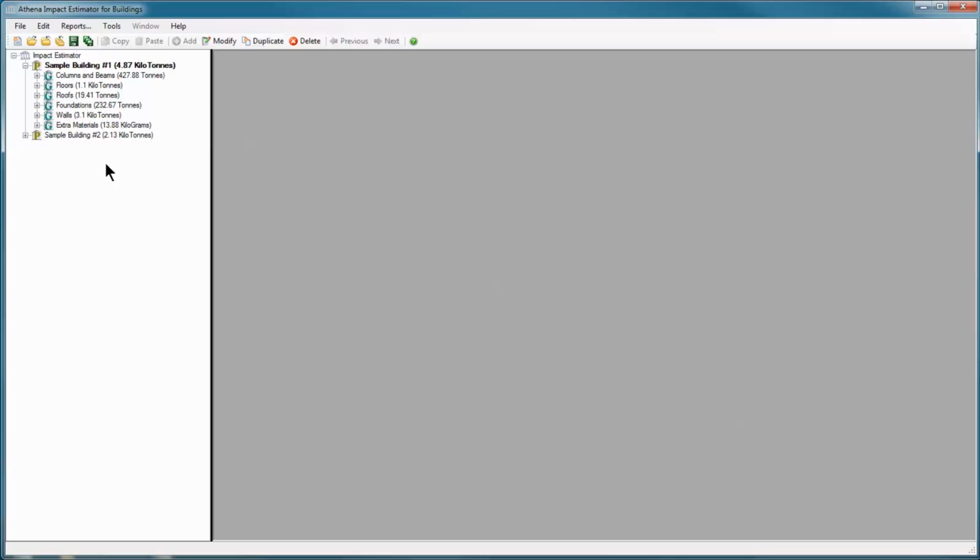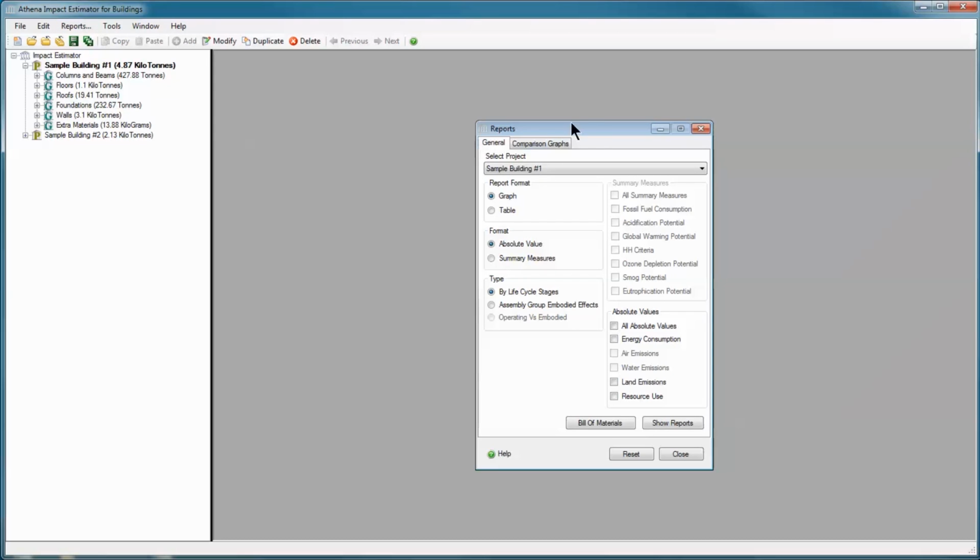Now let's assume that you've modeled your building in the Impact Estimator, you've completed all the assemblies, and now you want to look at results. So we're going to click up here on Reports. The Reports form is going to open. We select a project up here. We're going to stick with building number 1. We can look at reports in graphical or tabular format. I'm going to click Table.